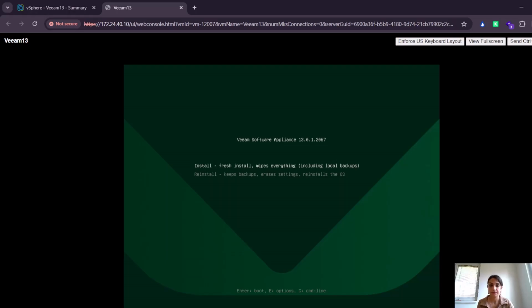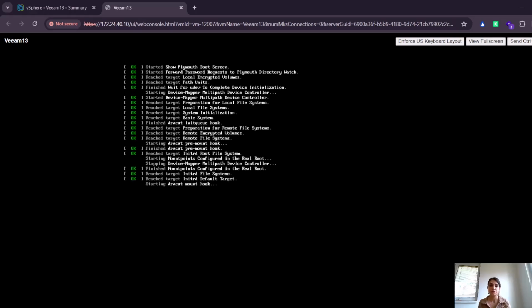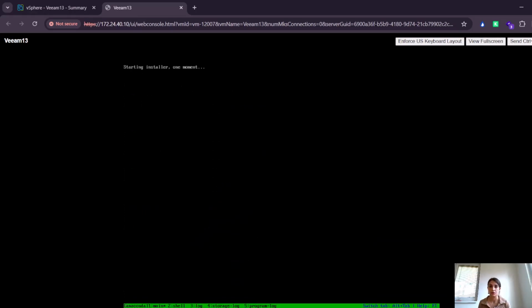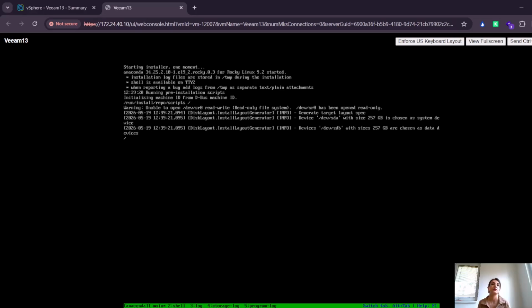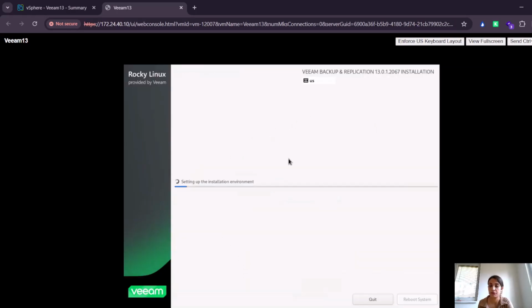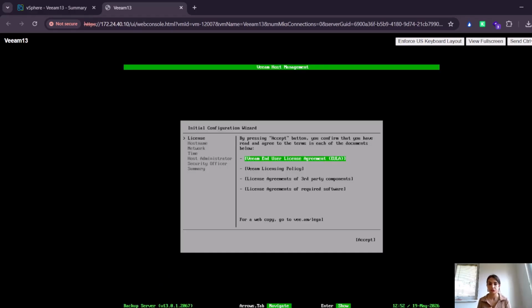fresh install, enter. And I should say that in this version of Veeam Backup, we don't need to install Linux separately, and it's one of the biggest features that the new version gives us. Here I just need to click yes and wait for the initial things to install. After the initial setup, we see this page.